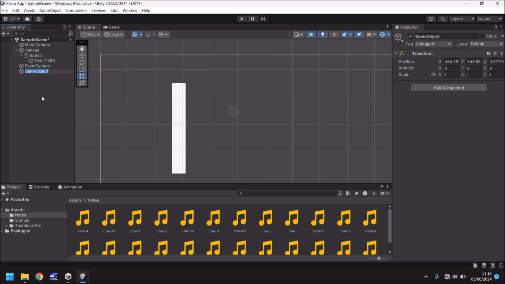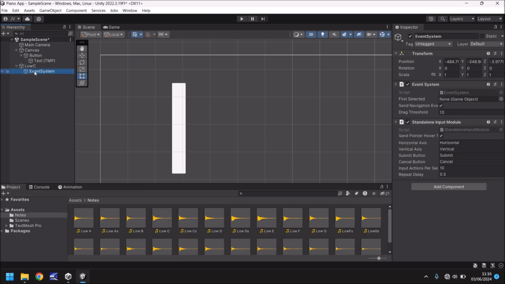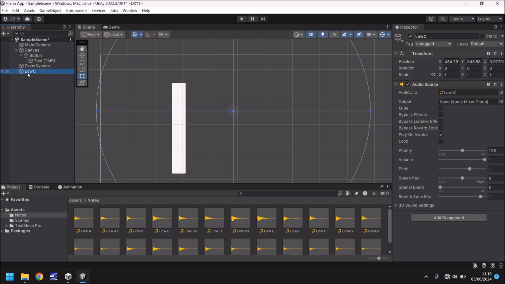So what are we going to call this? We're going to call this low C. And what that means is that's going to be our C key on the low end of our piano. Now, what we need to do is drag and drop the low C audio file onto the low C hierarchy file. So, like that. And it's dragged it onto there for whatever reason. Let's try that again. Low C onto low C.